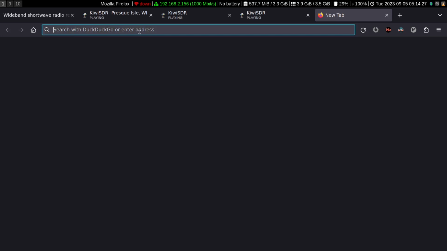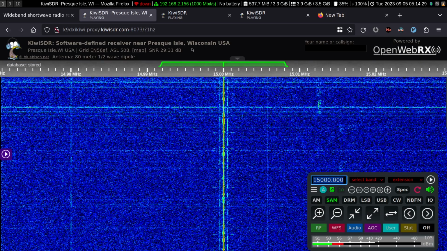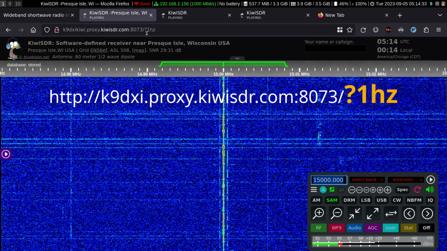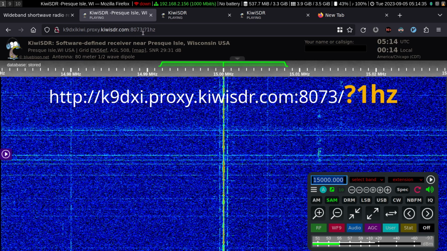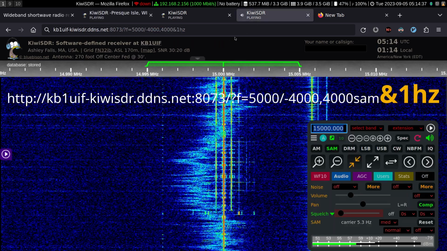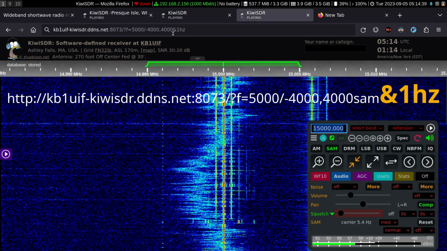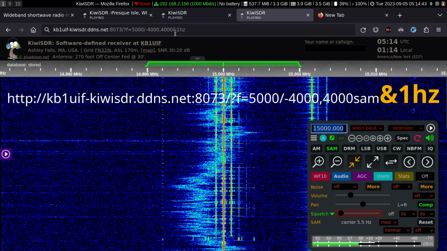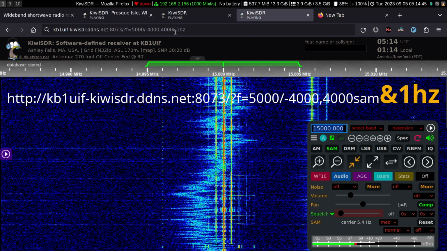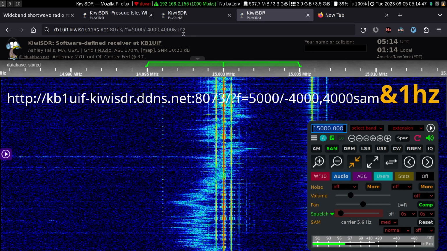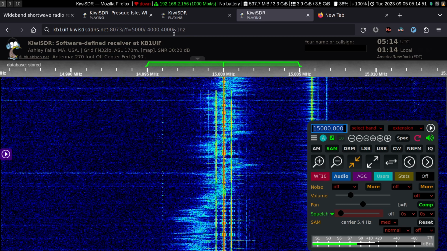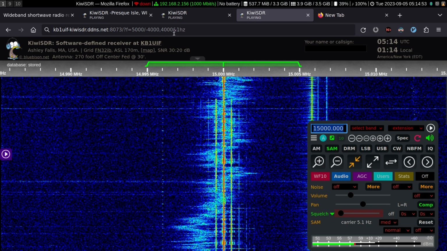When you set up the URL in your browser, use /?1HC after the Kiwi port. If you have other parameters set, such as the frequency, mode, or band pass, enable 1 Hertz tuning with &1HC after those parameters. When making a multi-track single sideband recording, all of the receivers must be tuned precisely to the same frequency. Use your 1 Hertz tuning to set that up.